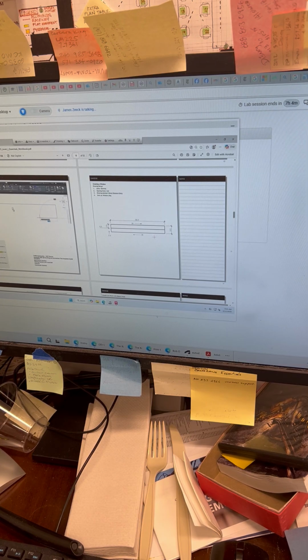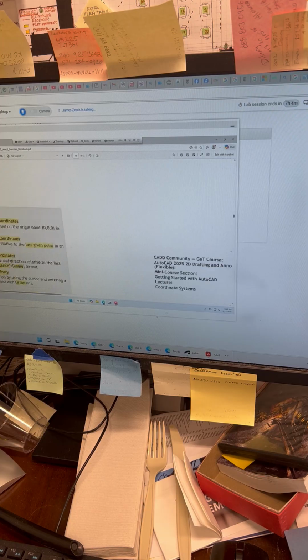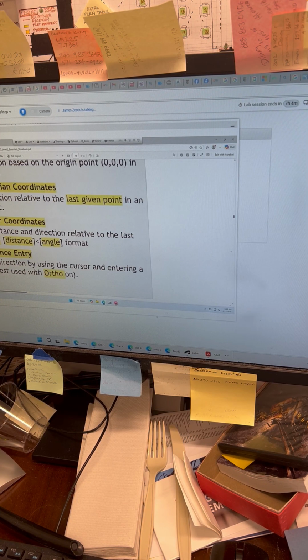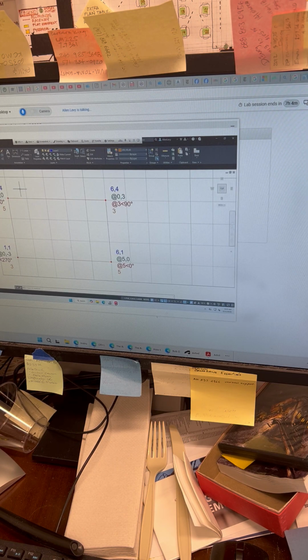On the relative polar coordinates thing where you entered 270, could you have entered negative 90 just as well? I think so. That's a good question. Let's see. If I was drawing a line, let me turn off the ortho. All right. So if I was drawing a line and I used relative at 3 units at an angle of negative 90 degrees. Yep, that will work.